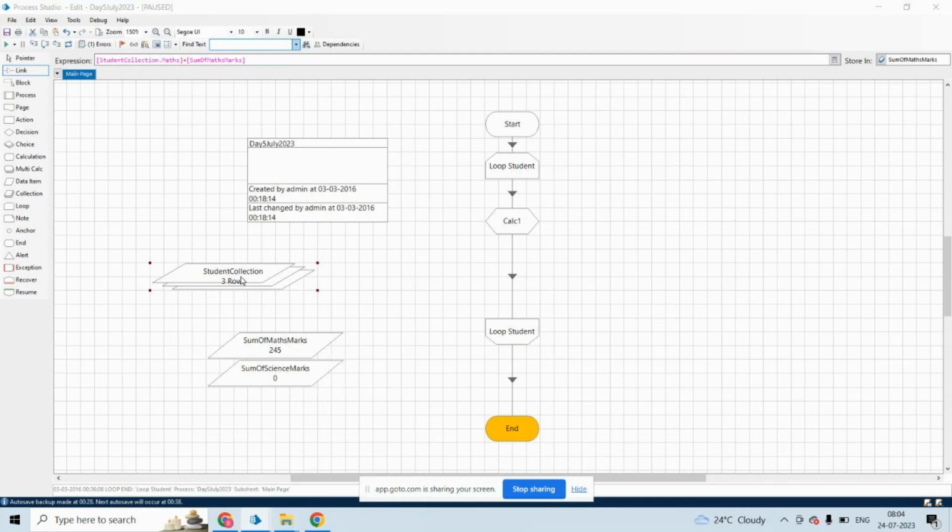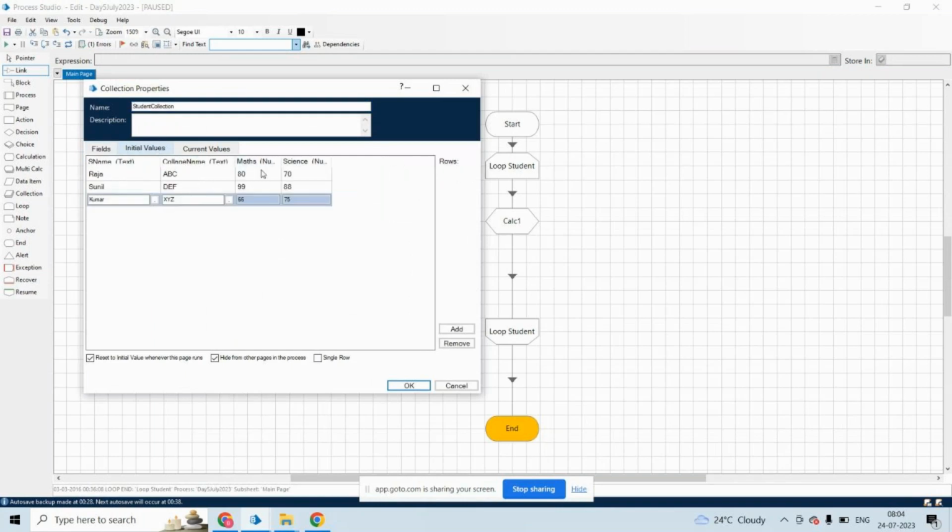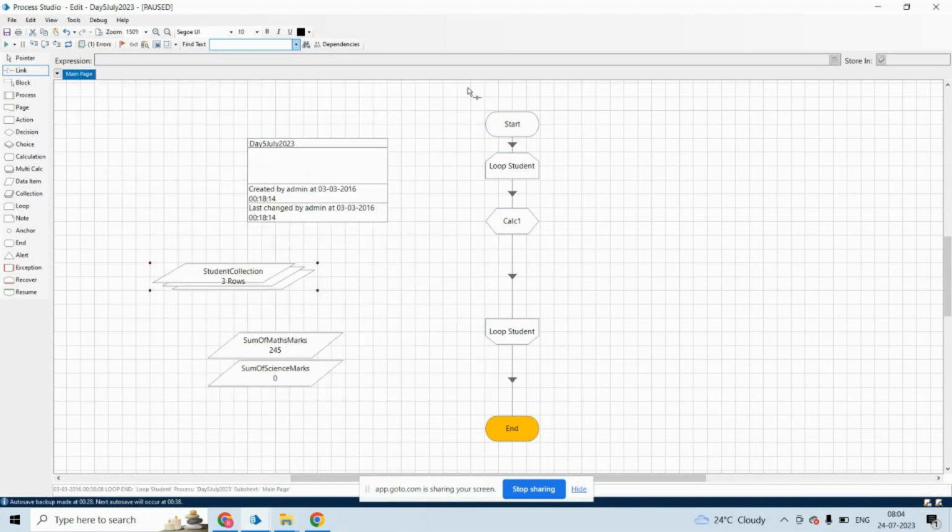So sum of max is 245. You can calculate this: 80 plus 99 plus 66 is 245. Clear, guys? Yes, sir. Any queries before I proceed? Any questions?